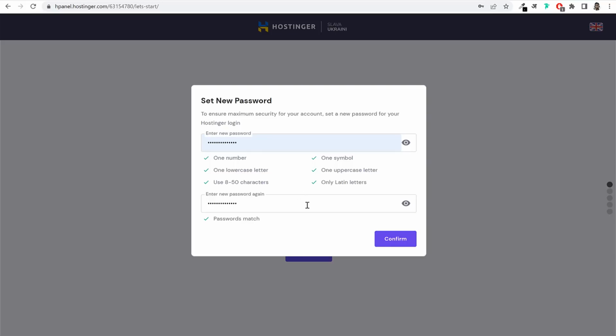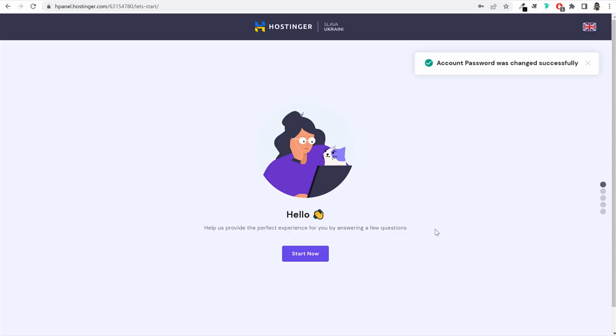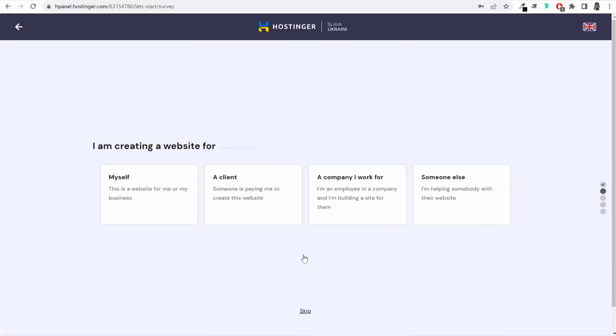Now once you enter your email and password, just click on this confirm button. And now you'll see this page. This is basically the hello page. Once you're doing this process for the first time, this is kind of a welcome page. You don't have any options over here. You just have this start now button. Click on this button and a new process will start for you.